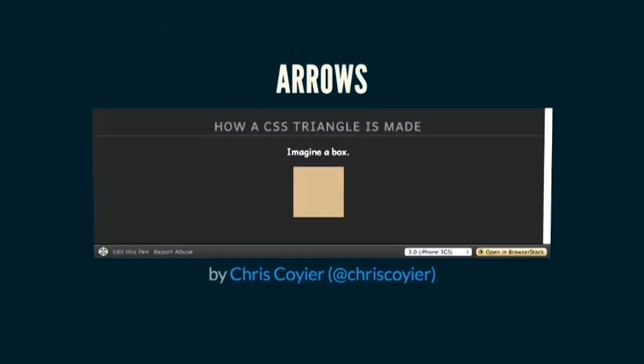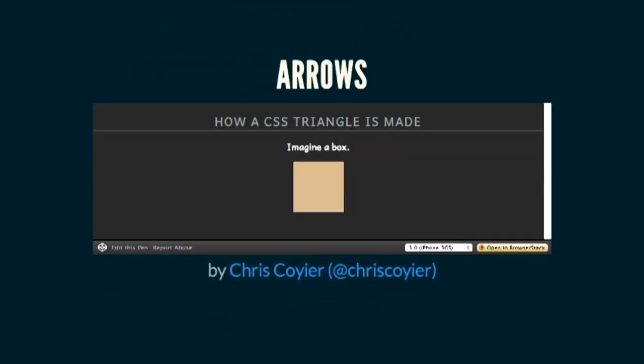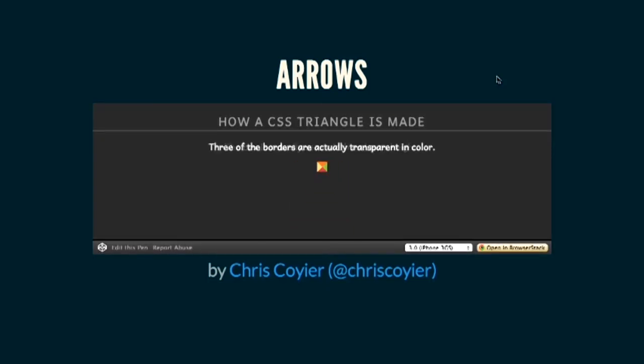So this is a pretty cool animation made by Chris Coyier last year, at the end of the year. So you can imagine a box, yes, a box with a border. If you look at the corner of the border, it's going to be all at 45 degrees. So if you remove the content of the border, you're going to have four triangles. So you just have to hide the ones you don't want to show, and you have a triangle. So here you have a tooltip with just one element.